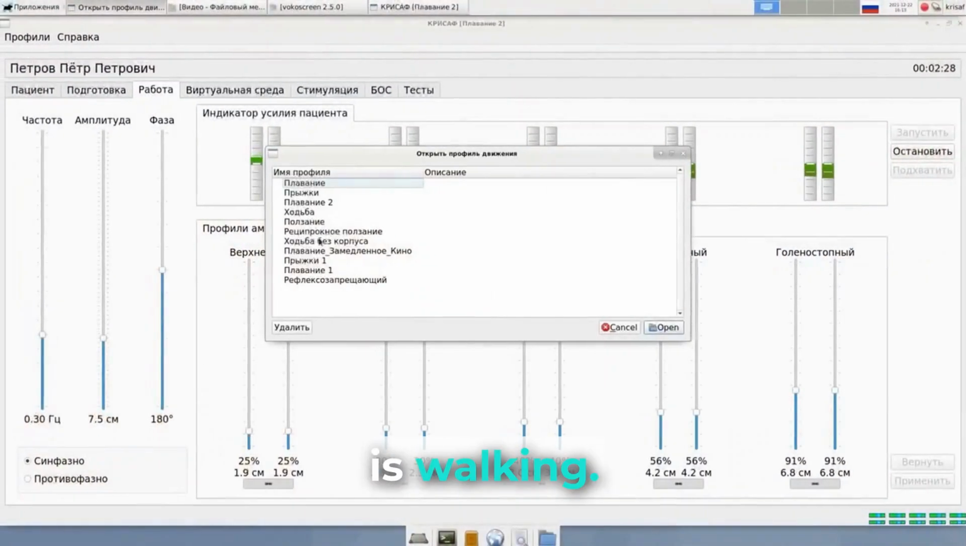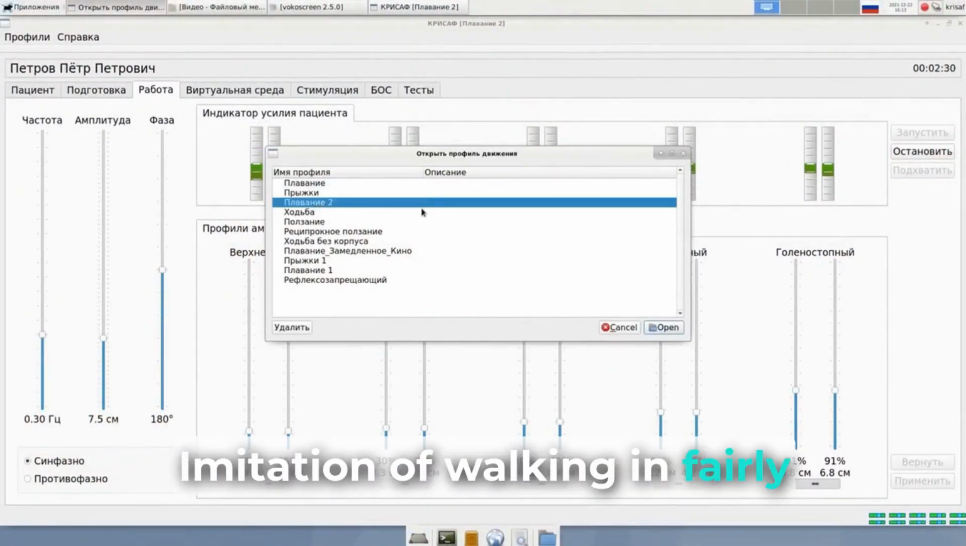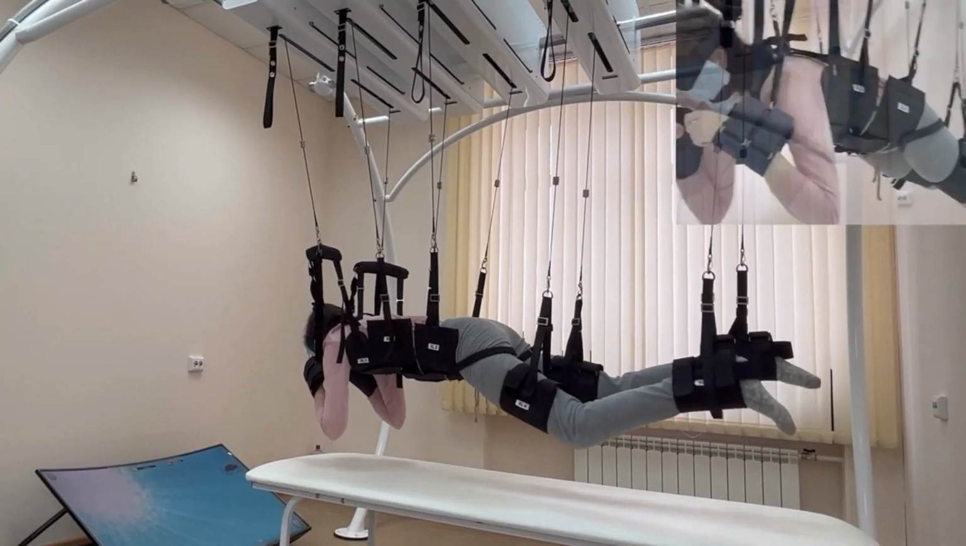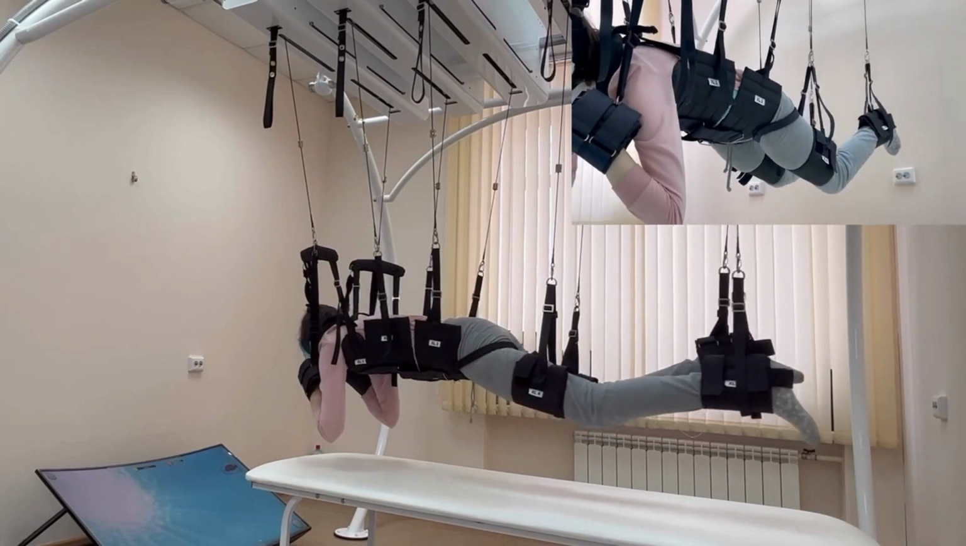The last movement profile is walking. Imitation of walking is a fairly complex locomotion, even without support.